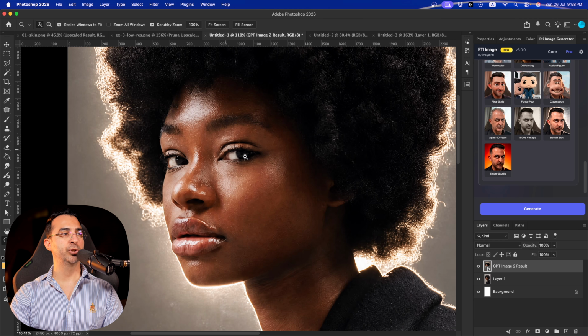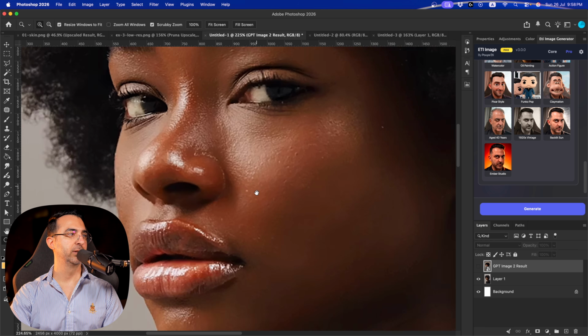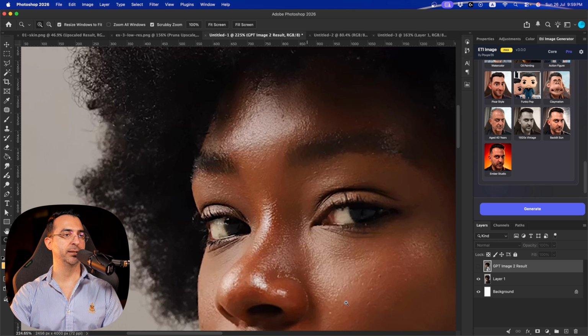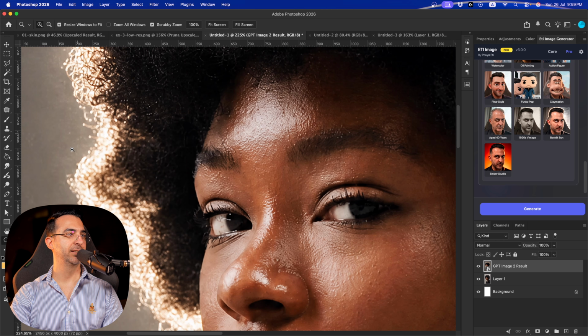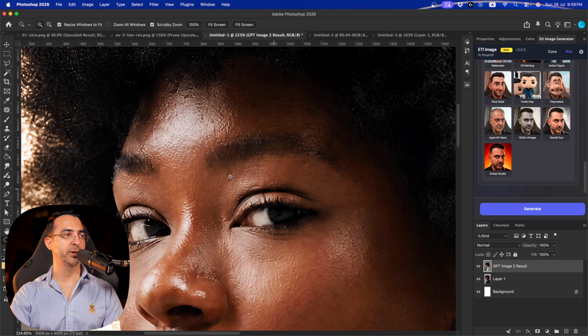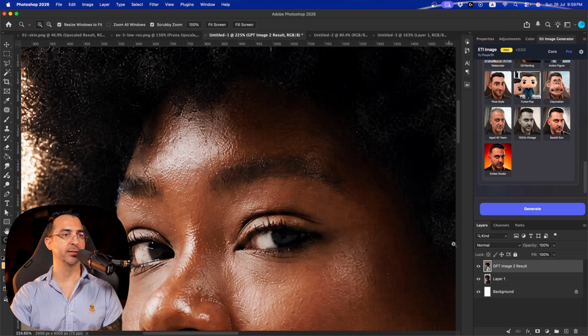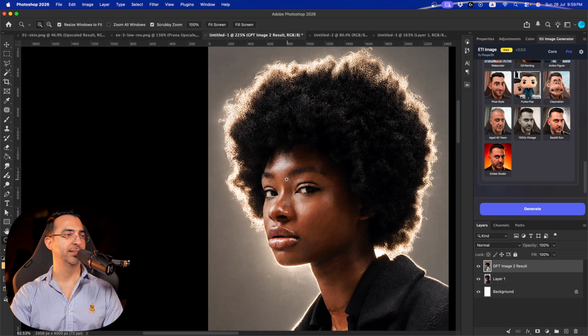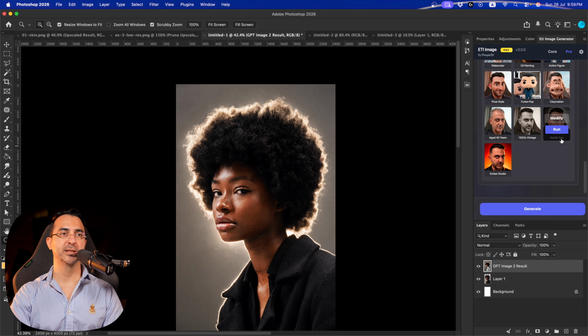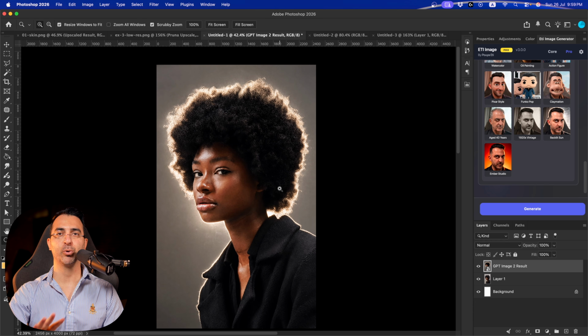Even the resolution of the generated image is higher than what it was before. So this is before. Okay, look at all the details here. And this is after. It is much sharper and showing more details of the skin. It looks amazing. So this is one of the new items on our prompt library, which is amazing. It can change portraits to something really cool.